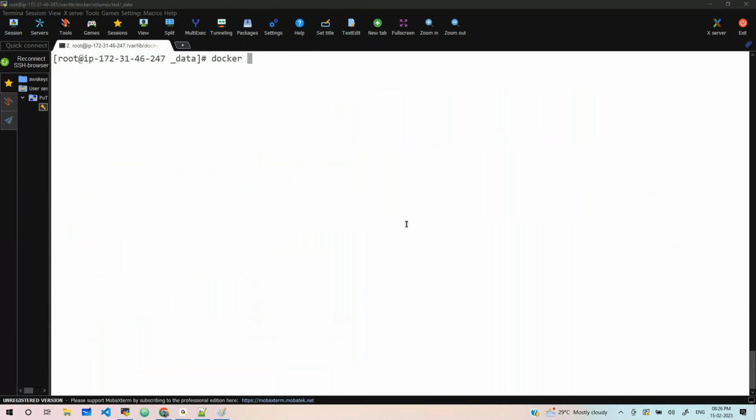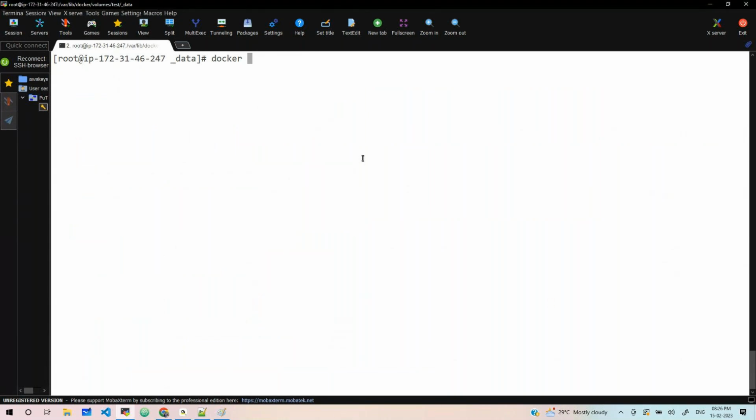This is very important, guys. Docker run -it --name ubuntu3, this is a new container, and I'm going to use -v, which means volume. If you want to specify a volume, you can use either --volume or -v. Either one works.